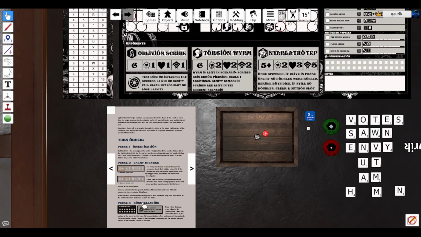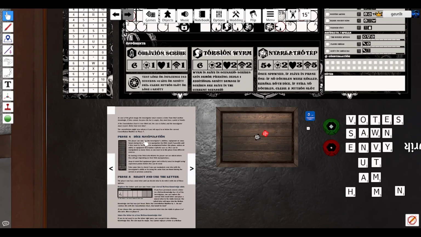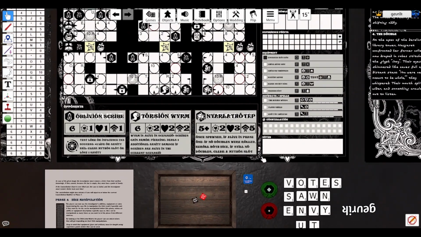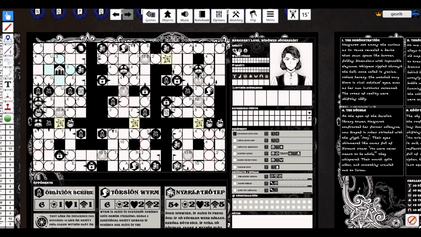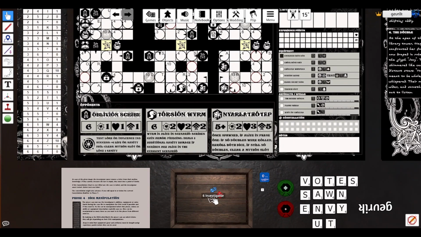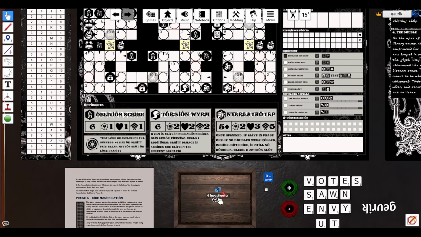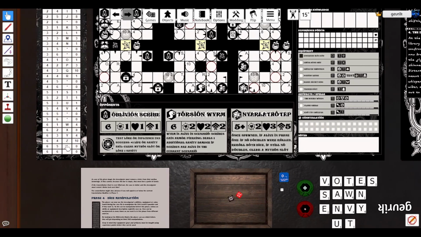Moving to phase 3 constellation, we check if we rolled doubles. We did not, so we skip that phase. Go to phase 4, dice manipulation. Margaret can manipulate her investigator die by raising or lowering it by 1 point. So she could make this a 5. She can't raise it anymore because there is no 7. But since we rolled a wild card, the star result on the chart, we do not need to manipulate our die.